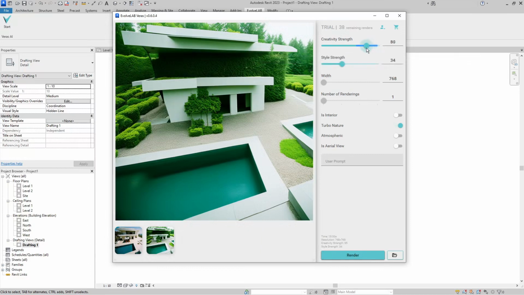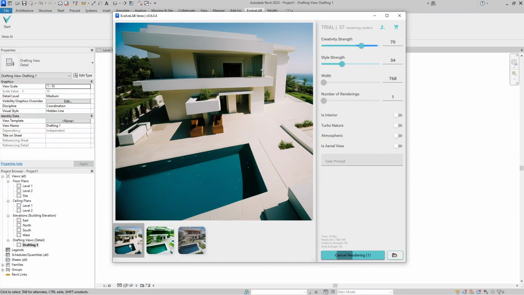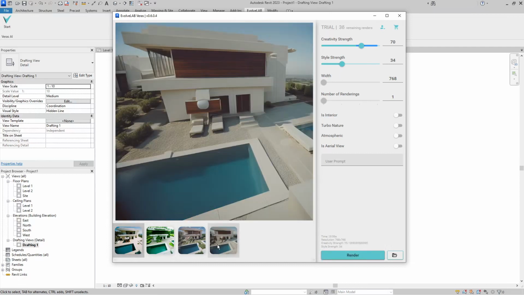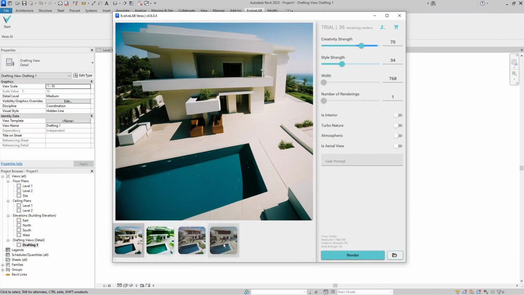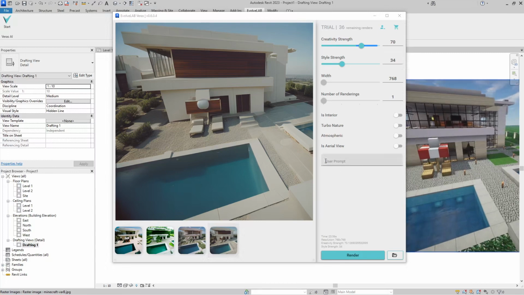Let's decrease the creativity strength so it will be closer to the original Minecraft architecture and see what it does with the nature. So basically it's just a variation of this. Let's get rid of the turbo nature and return to the original one with lessened creativity strength, and see how it will look compared to this one. So with less creativity strength, I don't see it that much less creative, but let's compare when we see this original one.